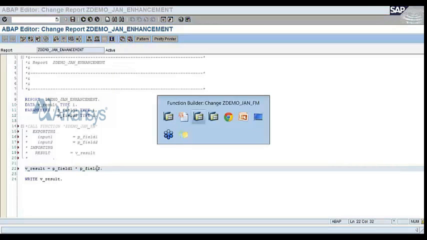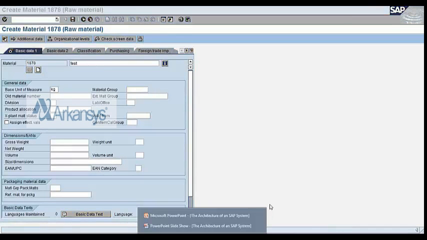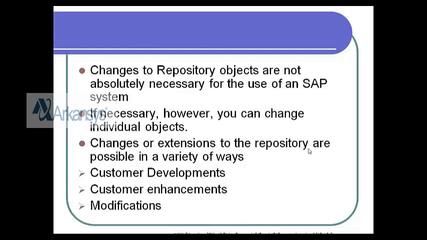So if you want to create a material and if the standard SAP application is not letting you capture that extra information, don't use the standard SAP application. I've developed a new application for you which works just like this standard SAP application, and along with the option to capture that extra information. So use this new application to create a material. So you can develop your own applications also. So these are the different ways you can customize the standard SAP software.